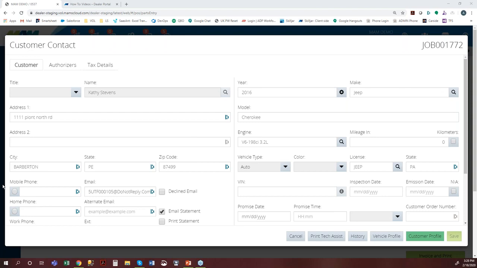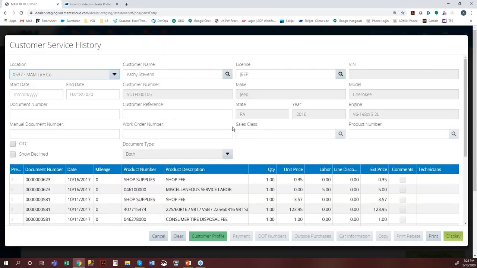On the vehicle history, wanting to see history for a separate vehicle: you would just need to search for that vehicle in the customer service history screen, or you could clear out the vehicle information and just look under Kathy, and you would be able to see all history for that customer.